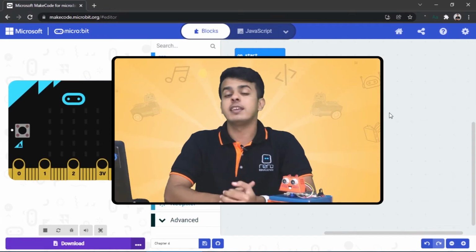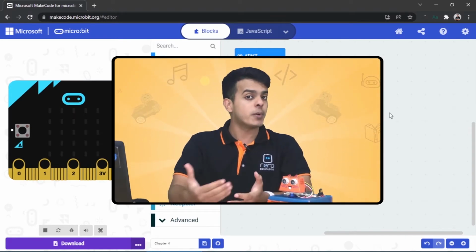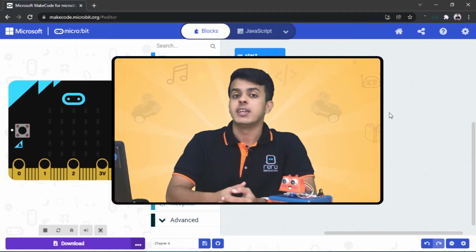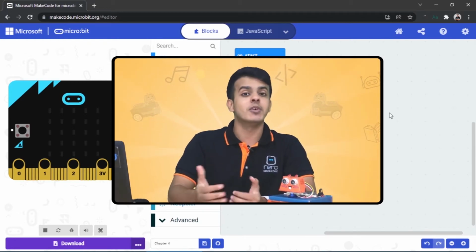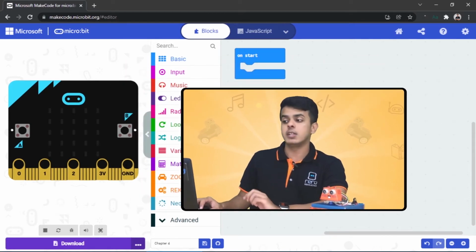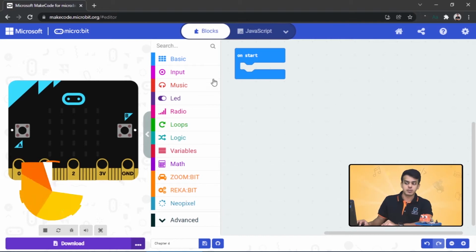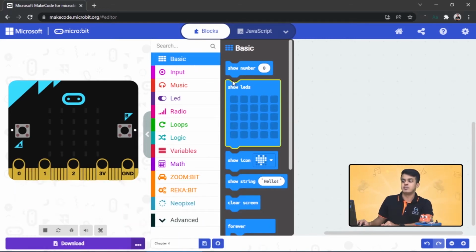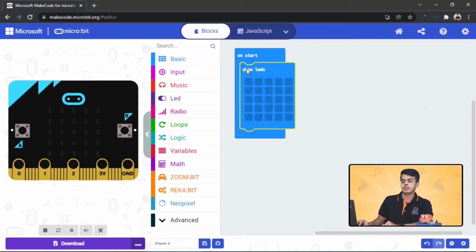Very well, the first thing that we need to do after creating a new project is add a ZOOMBIT extension. If you don't know how to do that, you may go back and watch the previous tutorial. Alright, so we will begin by turning on the LED matrix on the micro:bit. And this time, we will make our own shape or icon. Go to the basic category and snap this block over here, and choose which LED you want to turn on.